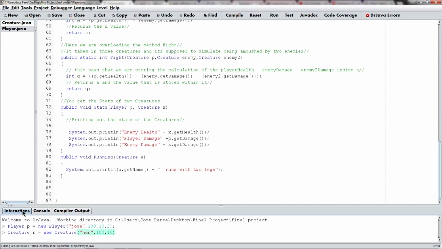Again, this one doesn't take potions because it's not a player, it's a creature, and we define it to be different. Now we're going to call upon running, and we're going to see how the player would be calling upon a different method, although they would be called the same. It would be printing out something else. So we call it as a player. It's going to say that the player runs with 2 legs. However, we try to do it with a creature. We say r.running.